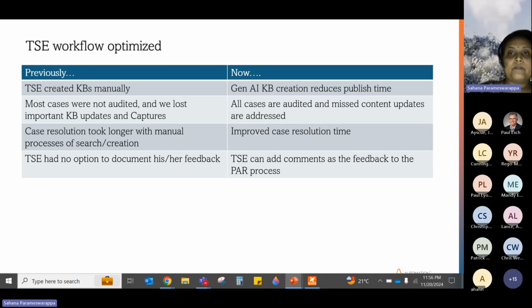Their time consumption to create or update KBs is reduced. And it has also improved the case resolution time because we are going back and completing those content gaps. And they find it very useful to go ahead and provide their feedback when the PAR is negative because sometimes the coach has misunderstood something or has not checked something. So it's always good to get their perspective into the system as well.